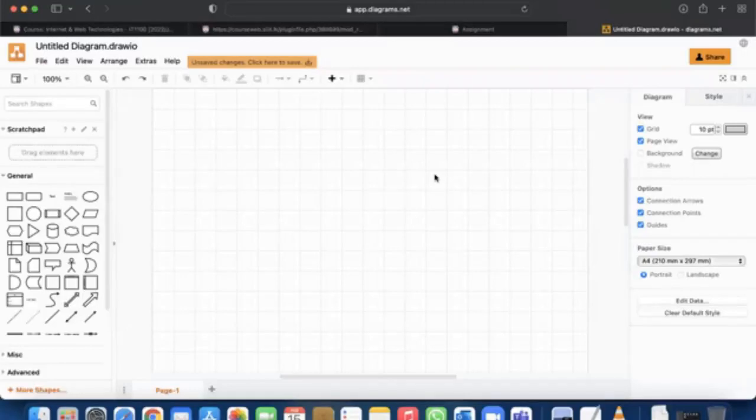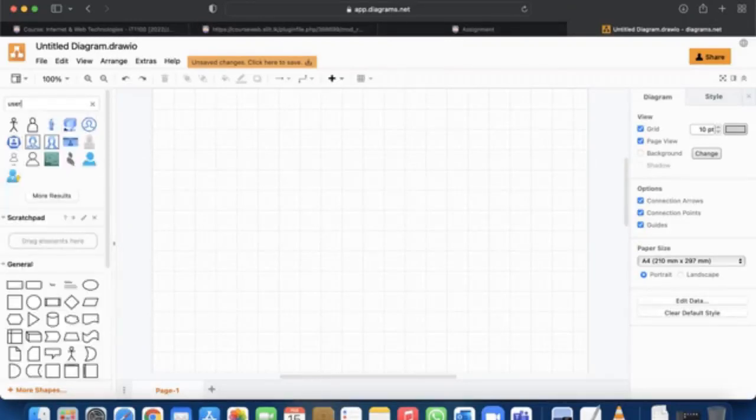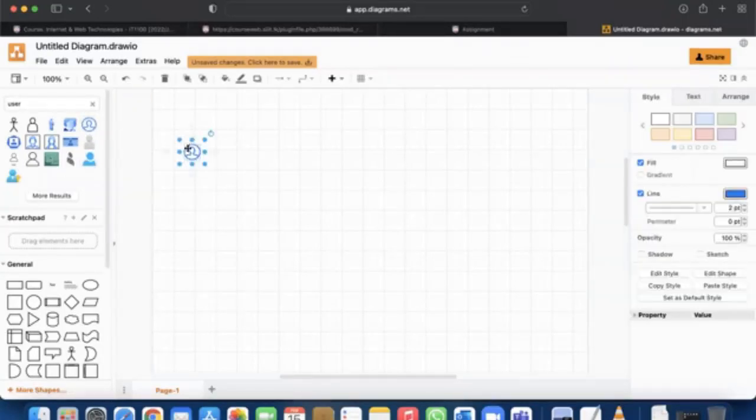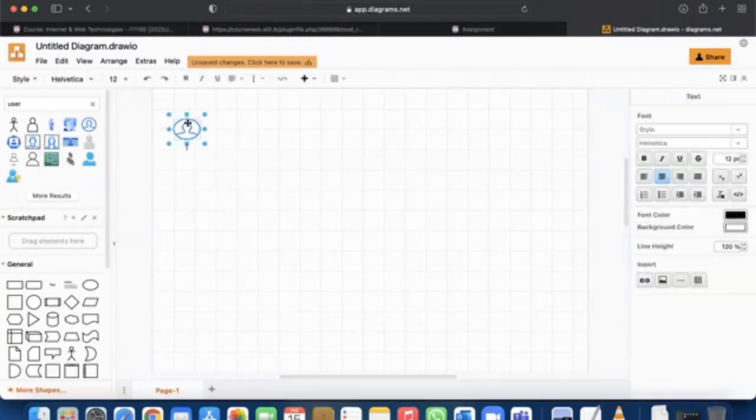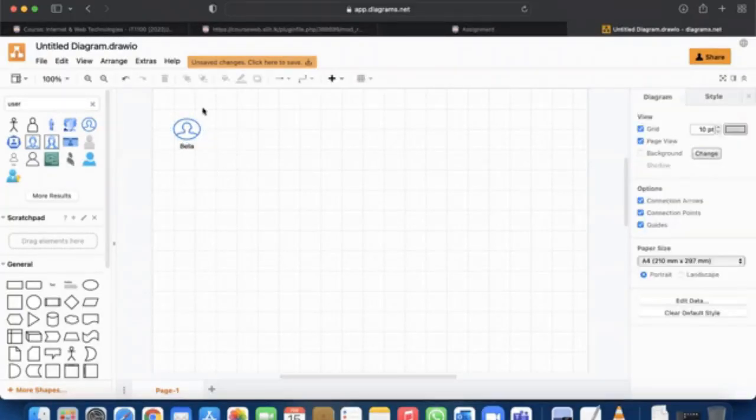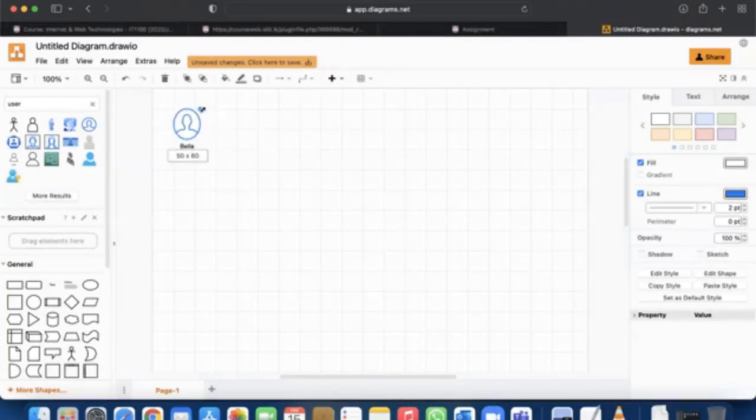Okay, then let's draw it. You can search shapes here in the search bar. Here I'm searching user, then it will show like this. I'm getting this icon for the user. And here I'm typing Bella, like this. Okay, so this is the first one. This is the user.